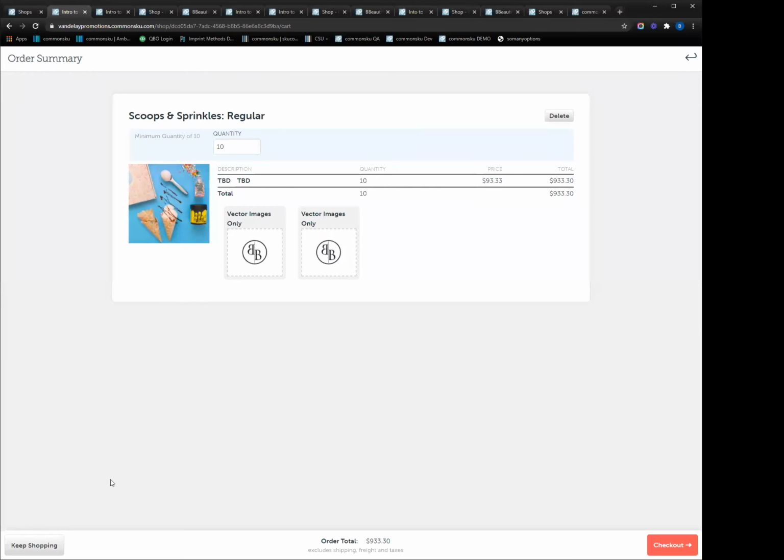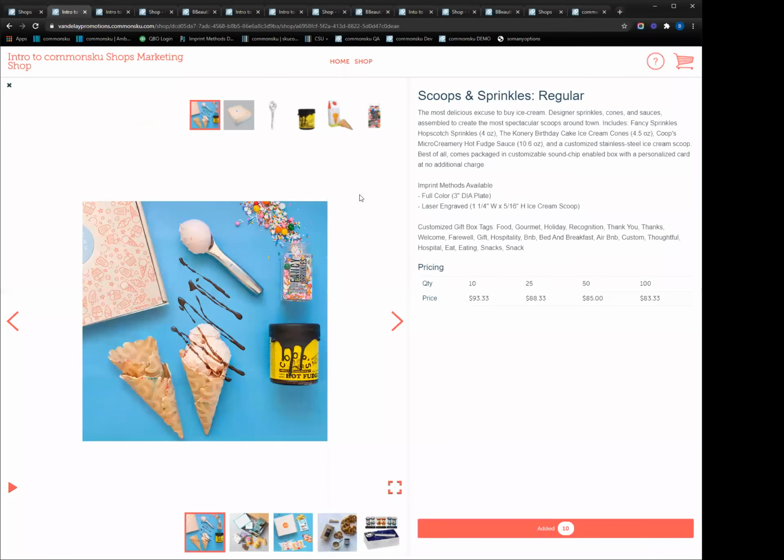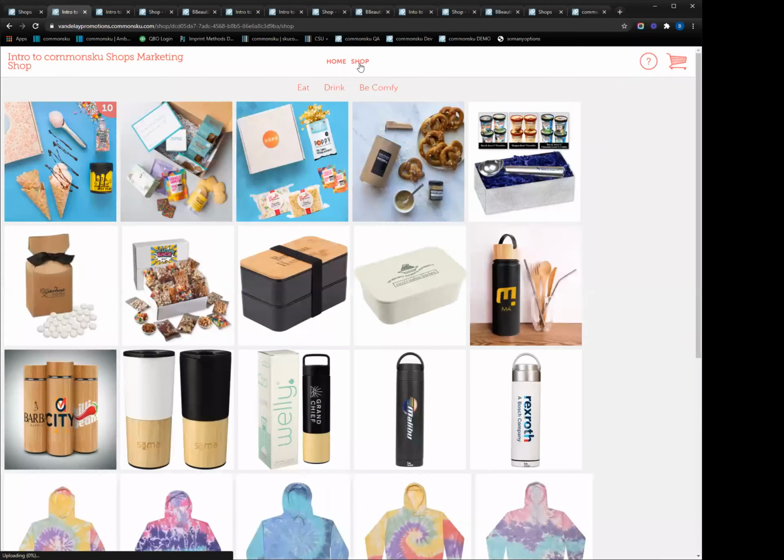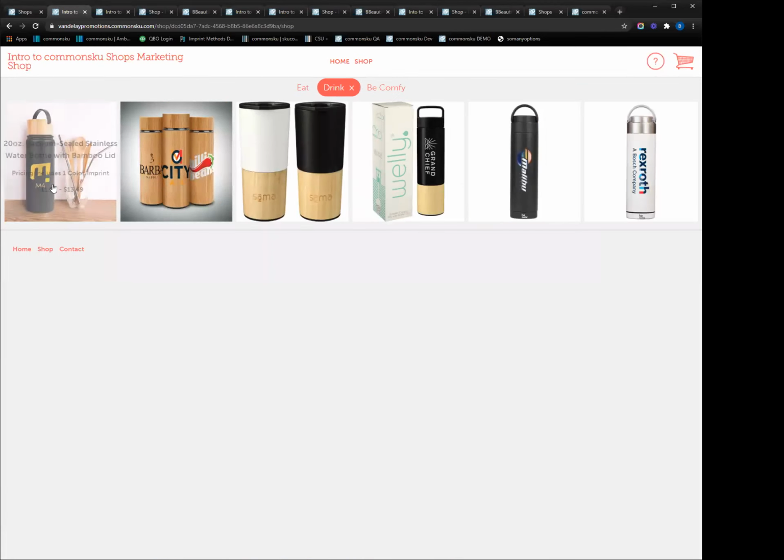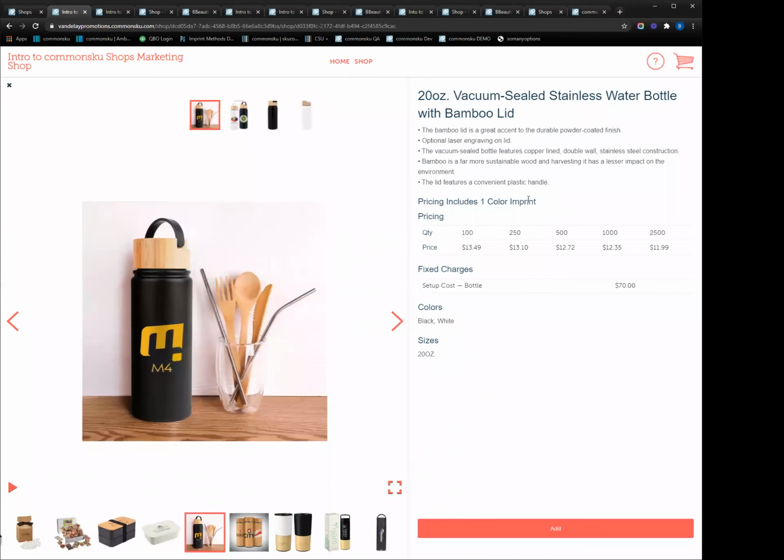Now they can either check out or they can keep shopping. In my case, I'm going to continue shopping, and maybe I'm going to add some of the drinkware here as well. So let's select this product. Now with this item, I did add a price label. The price label goes right above the price point. These are also available on your presentations. I'm just making it nice and clear to the client that this pricing does include that one color imprint.